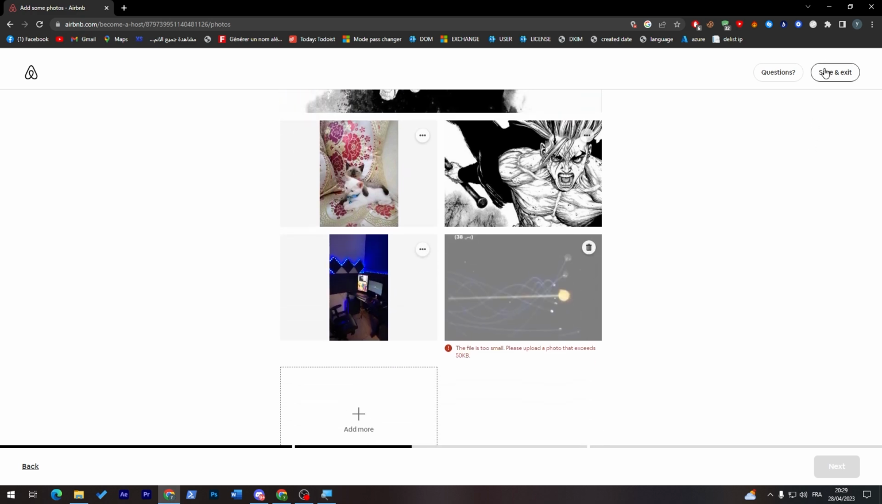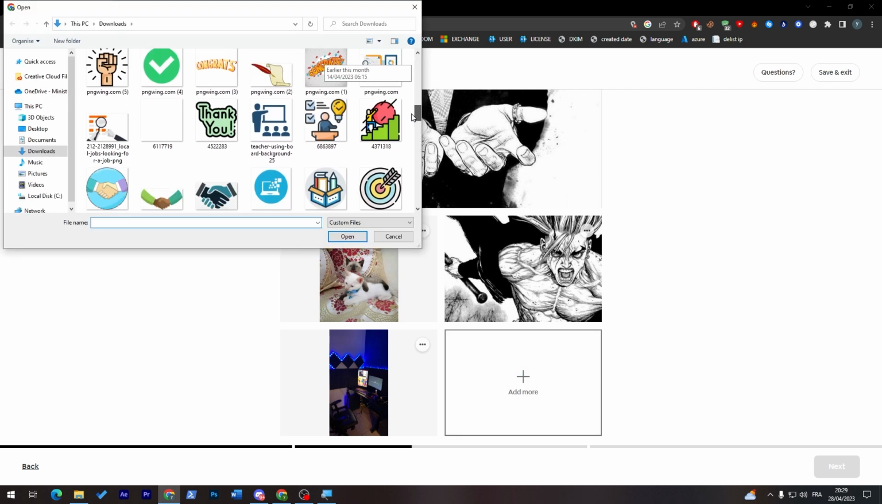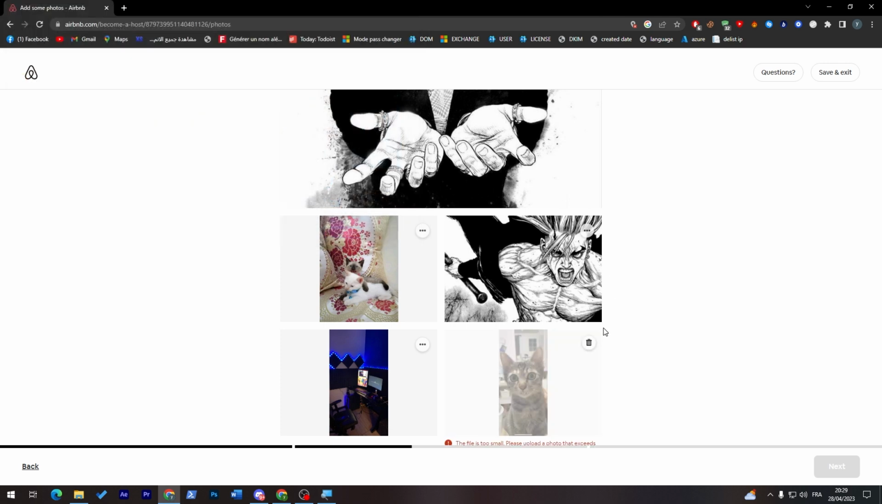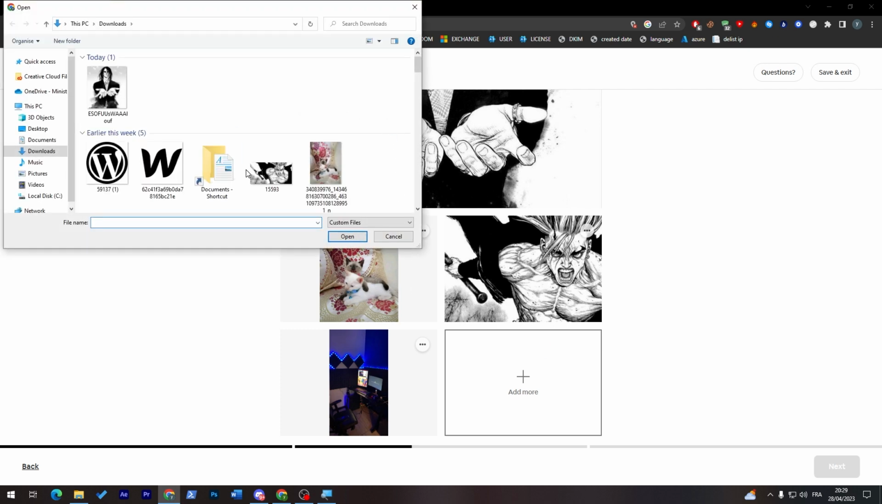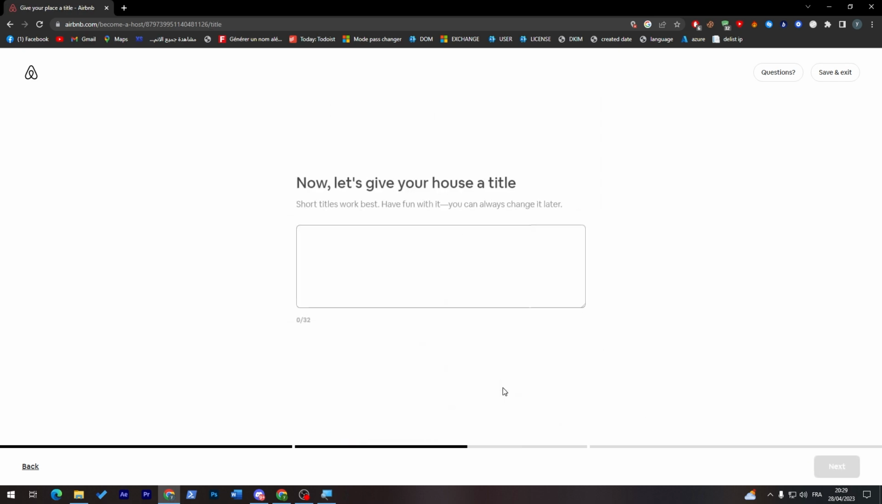So click on the file is too small, please the upload. Okay, we need to upload one more image. Hmm, I'm going to choose this one. I hopefully this one accepts. So save and exit. It's not working. We need another image. Can we re-upload the same image? Alright, it is working. So let's click on next.